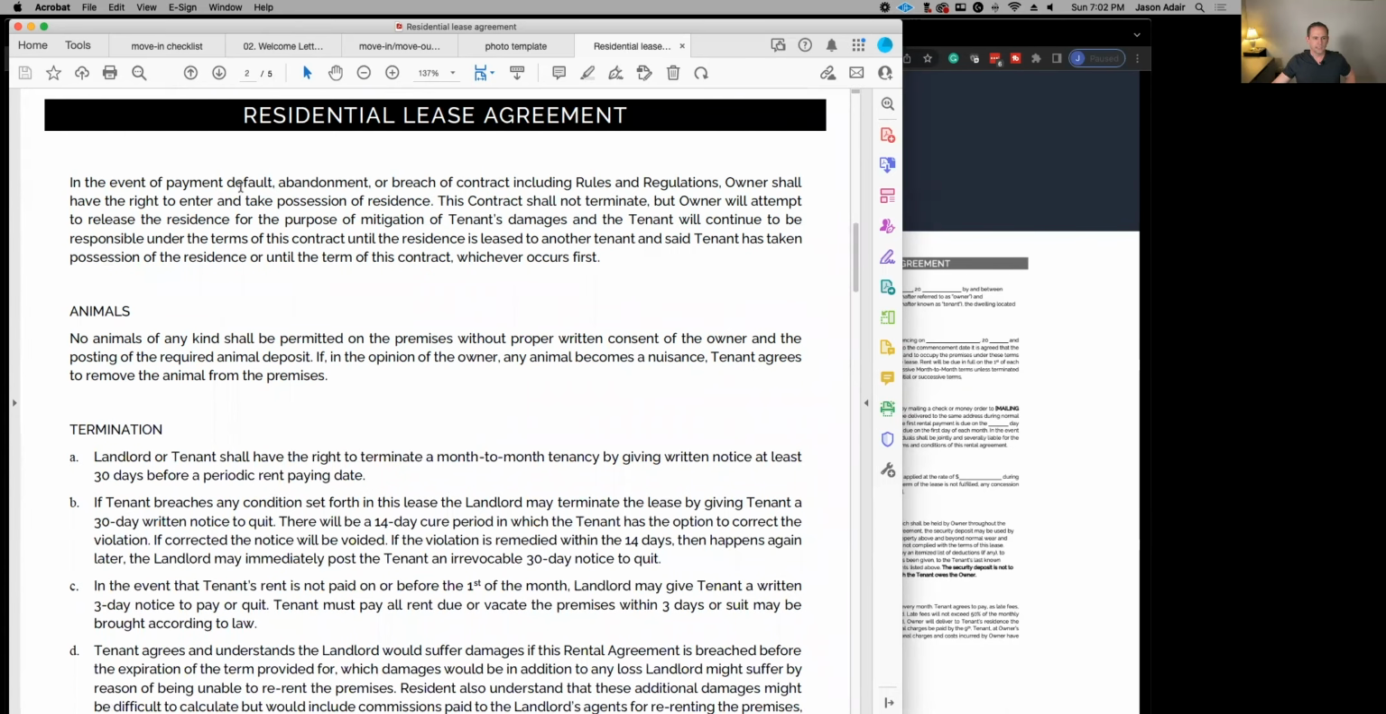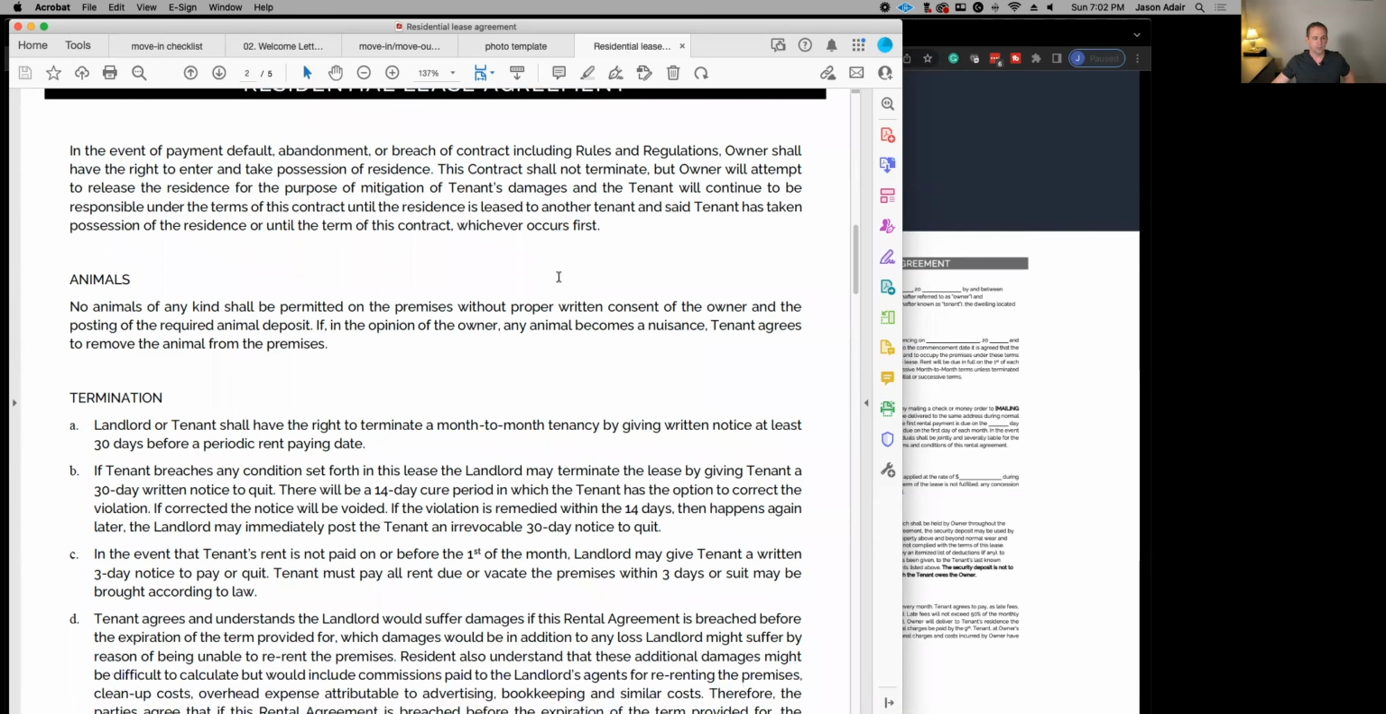This also outlines a little bit about payment default, abandonment, and breach of contract. This contract shall not terminate. It's basically saying they're responsible for the full lease, and I'm going to charge them for every month left in this lease until I either re-rent it or their lease agreement is over. I always charge the rest of the term of the lease until I get it re-leased, and from there I'll give them a credit. That's just a collection tactic that I use.